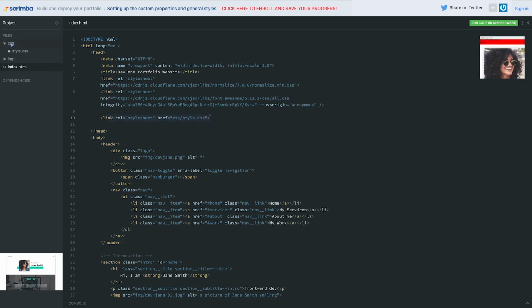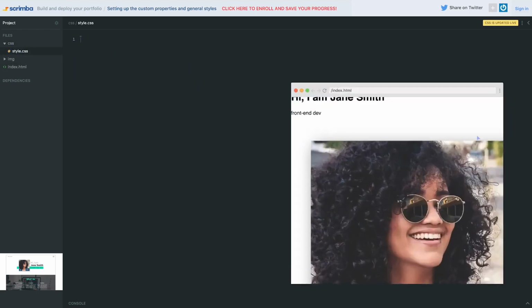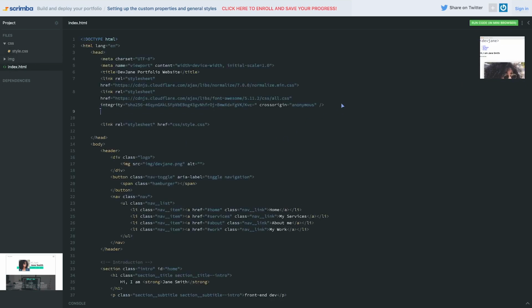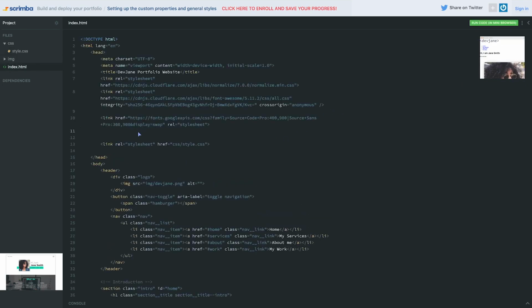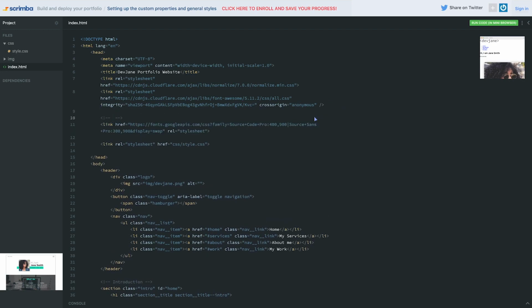Sorry once again. And we can now get rid of our body background red on that, hit save, and we can see that that has disappeared. Now, before we actually start writing any CSS, I am going to do one more thing where I'm going to come in here and put a link to the Google fonts that I used in my design. So update these with your own fonts if you do.